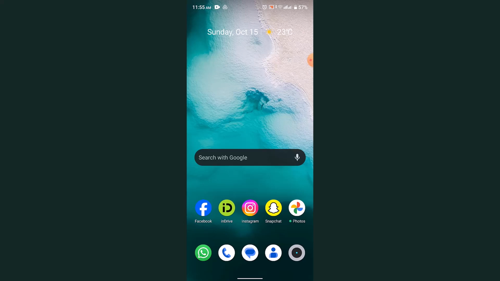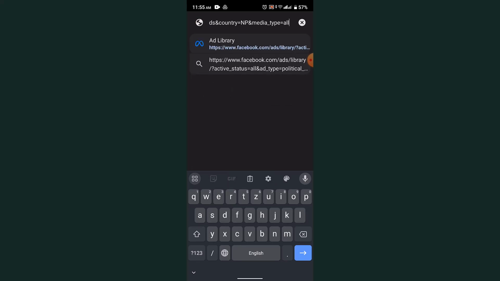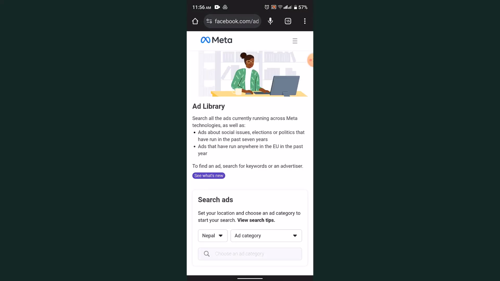So first of all, you know the drill. Check your internet connection and update your application. After that, go ahead and open up a web browser, and then on the web address bar you'll need to type in www.facebook.com/ad/library. You can also find the link in my description box below. As you can see right at the bottom, there is a search bar.